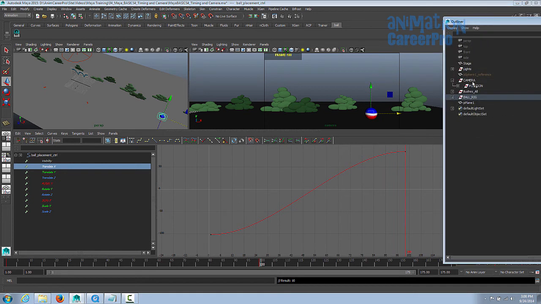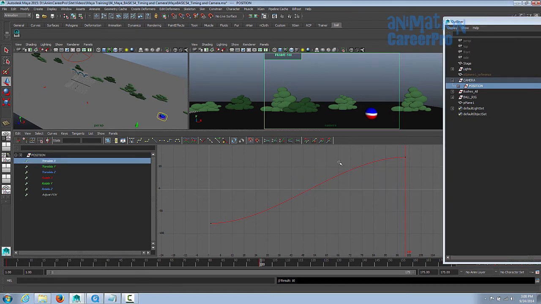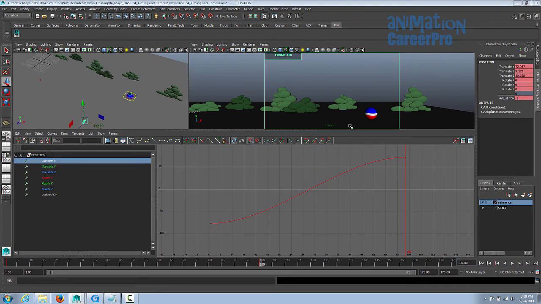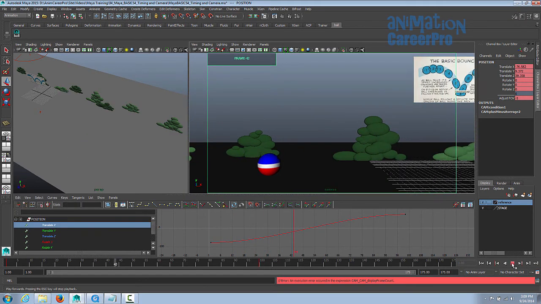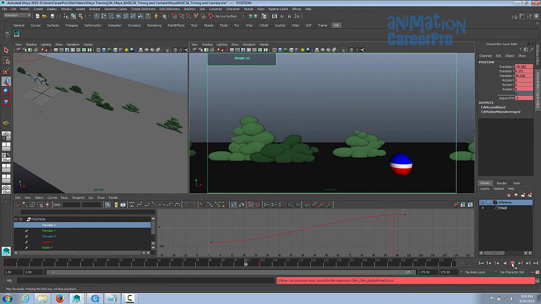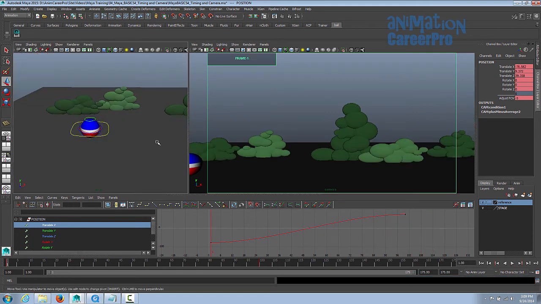If we grab our camera position, it's the same thing, and the translate X on the camera is the same. So they're basically going to be doing the exact same thing right now. So that's pretty much it for the layout. If the reference is bothering you, you can just hide it. Alright, so what we're going to do, we're going to start animating this, and then we'll refine it after.